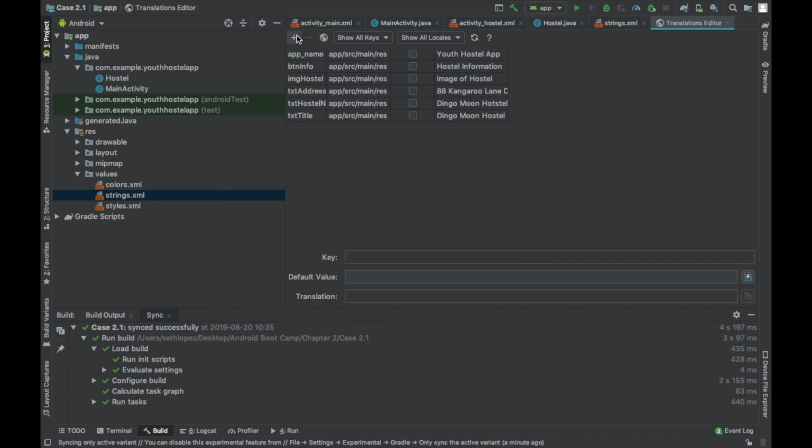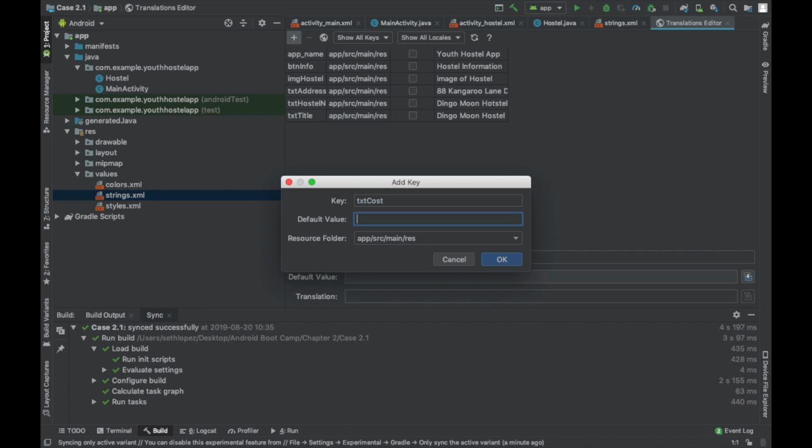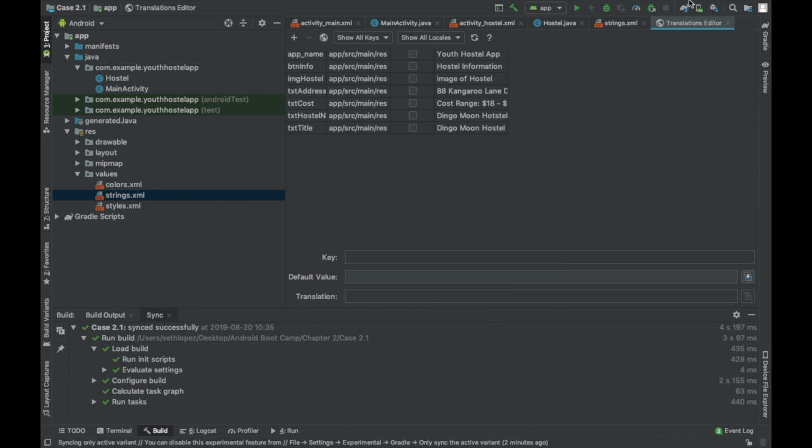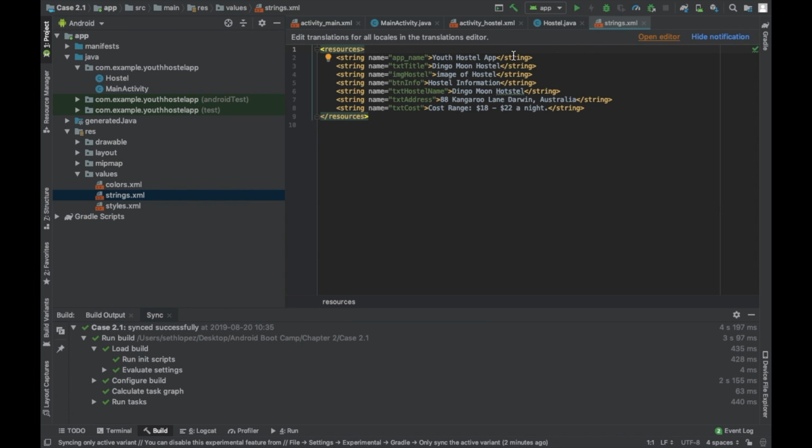And then the final one is just going to be text cost. And then we're going to have cost range. Oh, it's in all caps. I mean uppercase. 18 to, so I did do space, 22. Whoopsies. 22 midnight. Okay. Go ahead and close the editor. Strings, we have our strings.